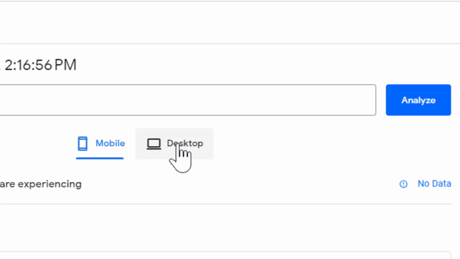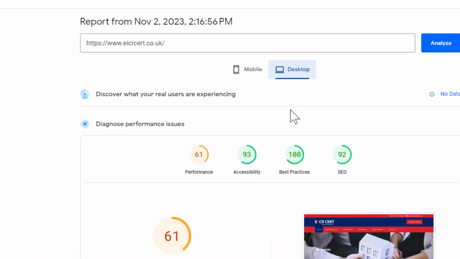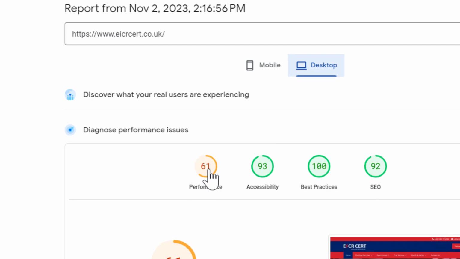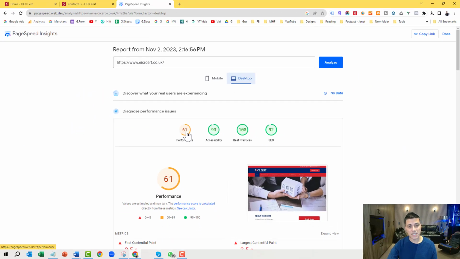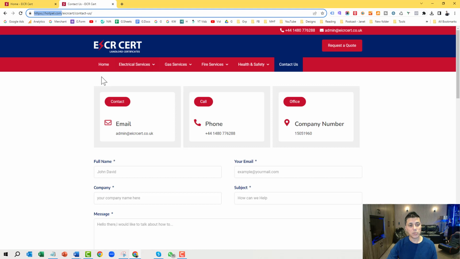But you can also then click on desktop and see how the website's performing on desktop. And over here you can see it's 61 out of 100. Again, it needs some improvement. So the minimum you need to be is 70 to 80 at least, to minimize the chance of your website failing to convert the visitors into inquiries or leads.